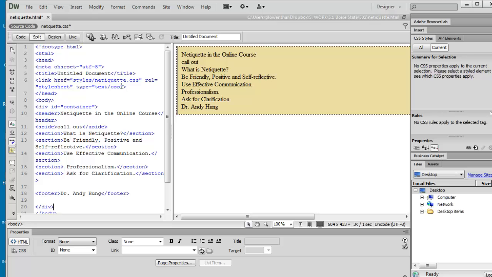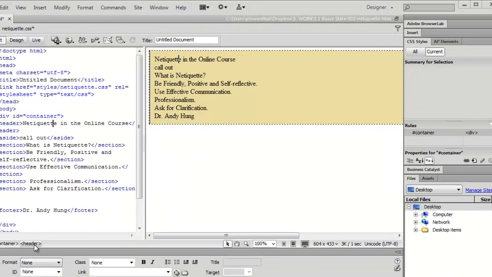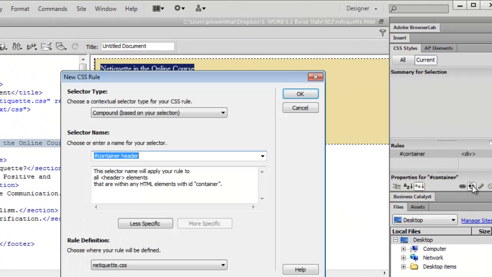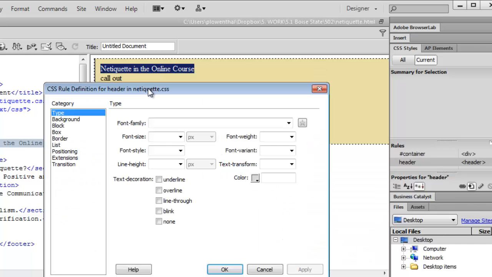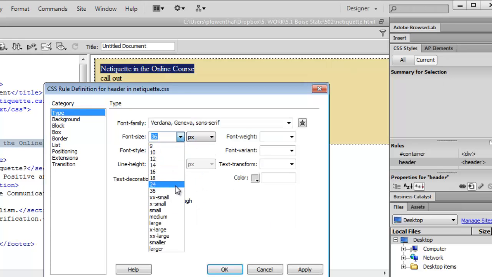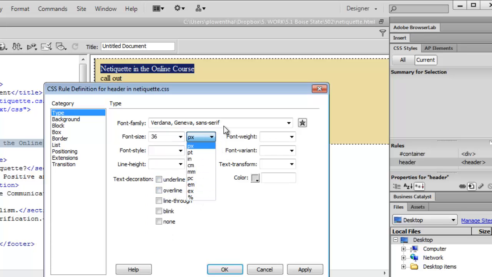So now what we're going to do is we're going to click on header, and down here I'm going to make sure I have it selected, and I'm going to hit the plus sign. In this case, I can be less specific. I just want to redefine the header. I want to make sure it's in Netiquette. That's correct. And I select OK. So in this case, I'm going to actually make that header a different font. I'm just going to select 36 pixels right now. Obviously, we've discussed it before. There's a lot of decisions or choices you can make when you deal with font size for a page. I'm going to actually make it bold.